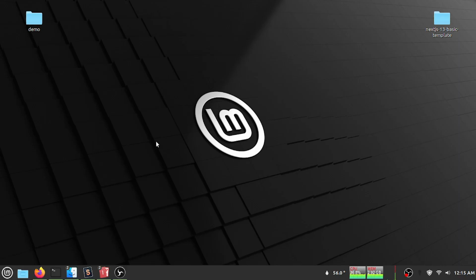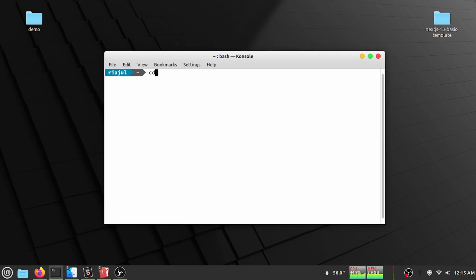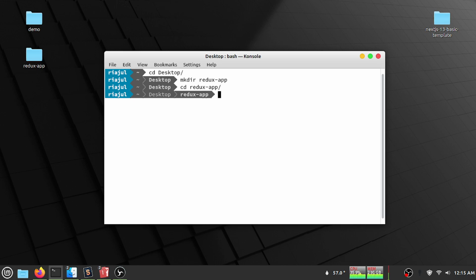So let's see how we can work with Redux. For that, I will create a project in my home directory. Now I am going to create a Node.js project. For that, I must have Node.js installed on my operating system. So I can see that my Node.js is installed.